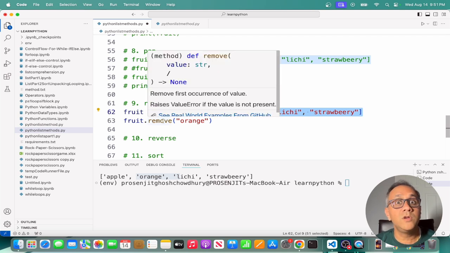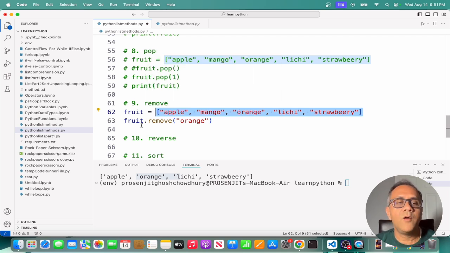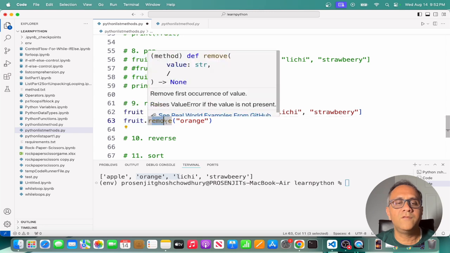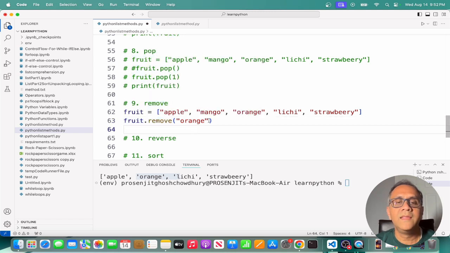Then what you will do is use the remove method. How will you execute it? The same thing with the dot notation. You have the list with you, and on top of that, with the dot notation, we are invoking the remove method. We are passing the value which we want to remove. Here we want to remove the orange, that's why we are passing the orange value here.